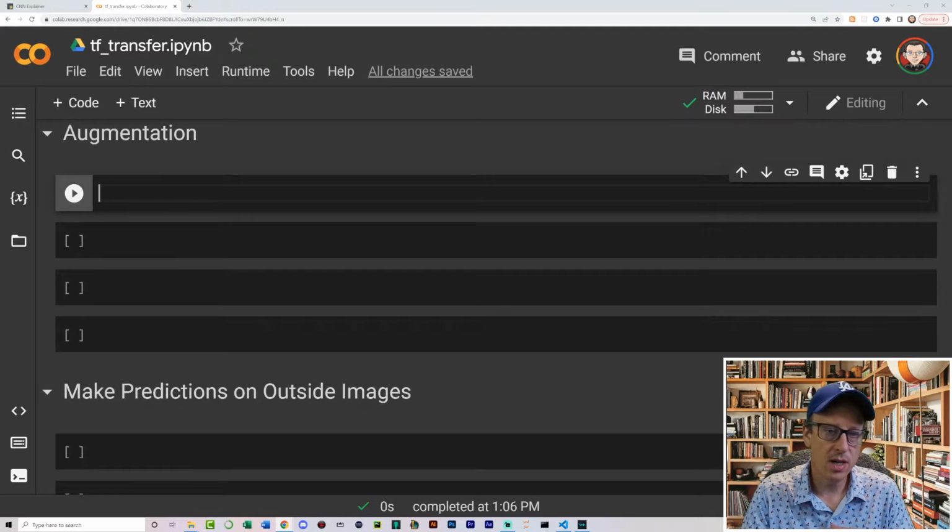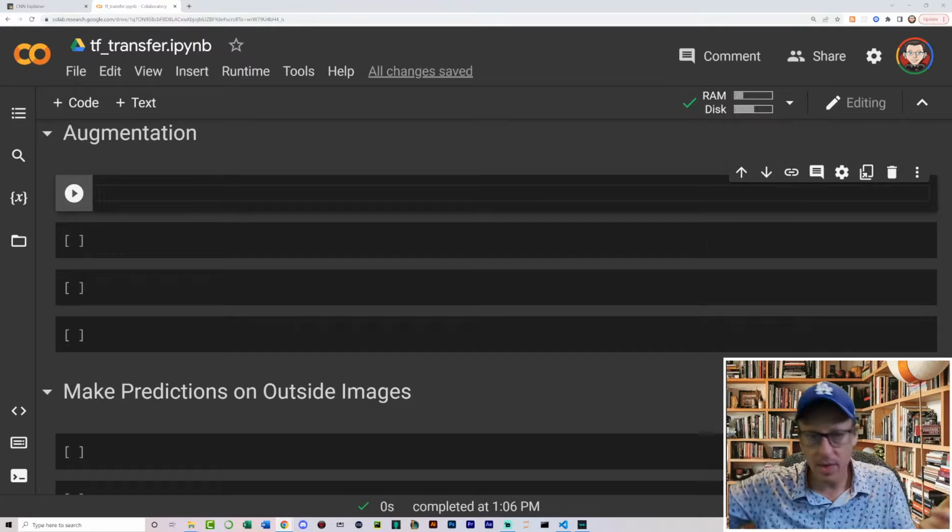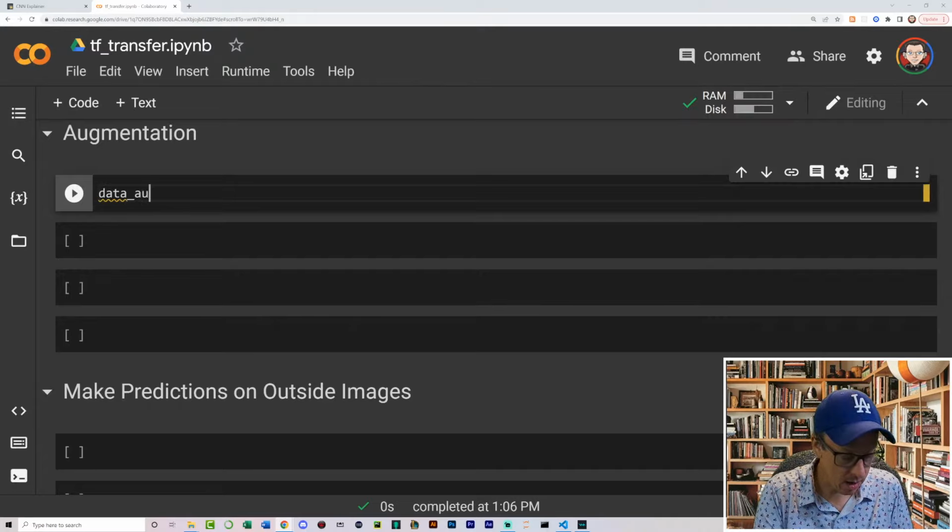What augmentation does is it takes all the images you already have and it rotates some of them, it crops some of them, it shears some of them, it zooms in on some of them, it flips some of them. And then magically, now you have more data. So what we want to do is do that. So I'm going to call this data augmentation.